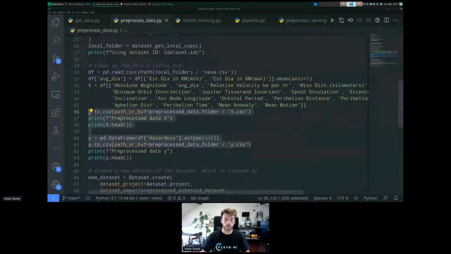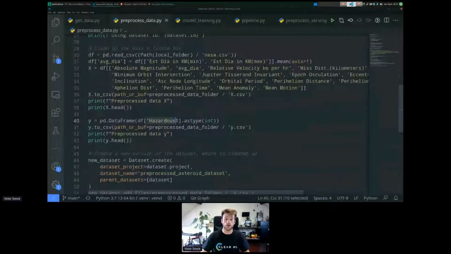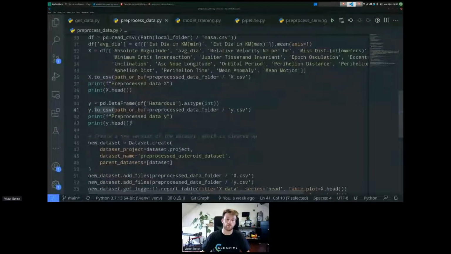And so if you're a machine learning engineer, this is very, very well known. This is essentially your features and the thing you're trying to predict, which is, in this case, the column hazardous, yes or no. So you've put that out to a CSV. You've printed the y hat so that we have a little bit of visibility. So let me run that for now, so that we can see it later.